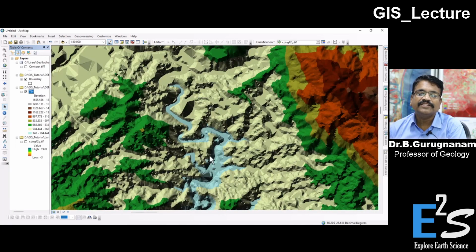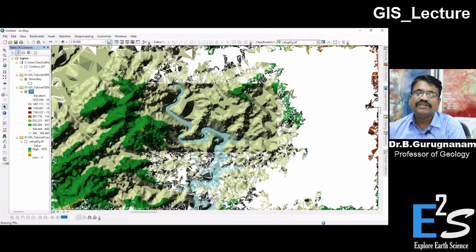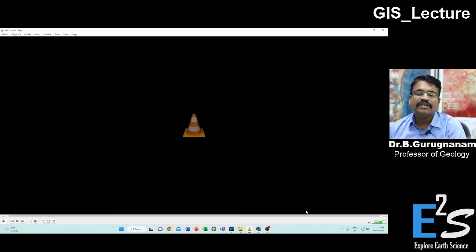Zoom it to the maximum level and see. Now the clarity of the Earth surface domain is predicted by using this. You can do a lot of modeling by using this: hydrological modeling, water movement modeling, and other things. With this, the lecture on creating DEM in ArcGIS comes to an end. Thank you very much.